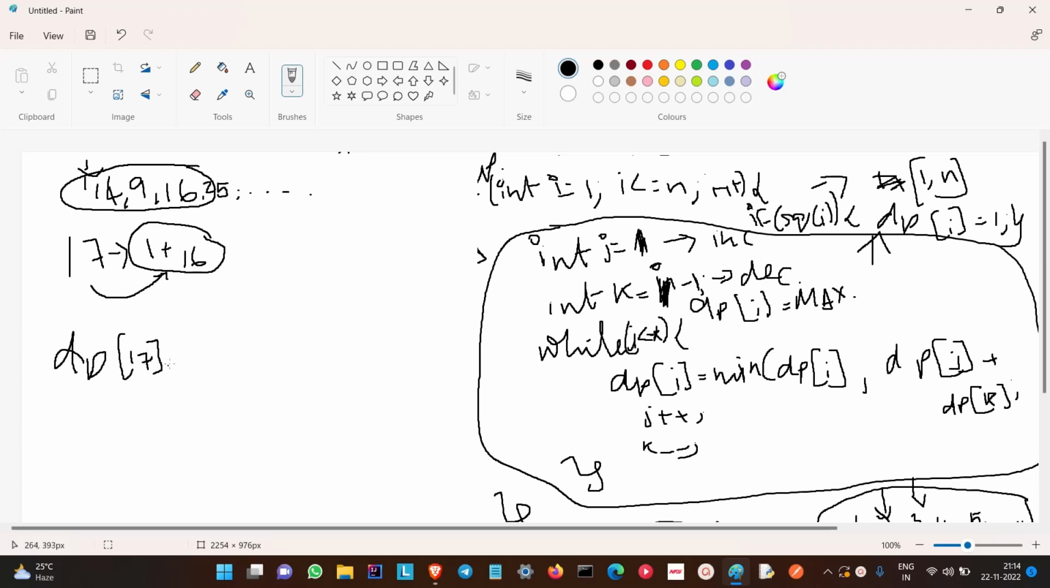Initially it will be the maximum value. So when we find this, we'll update the max value and move on to the next value, which is 4. So for 4, we'll use 4 plus what will be the remaining value required to sum to 17? It's nothing but 17 minus 4, which is 13. So we'll find this value and update the minimum of both values, the pre-calculated value and this one, and we'll move to 9.